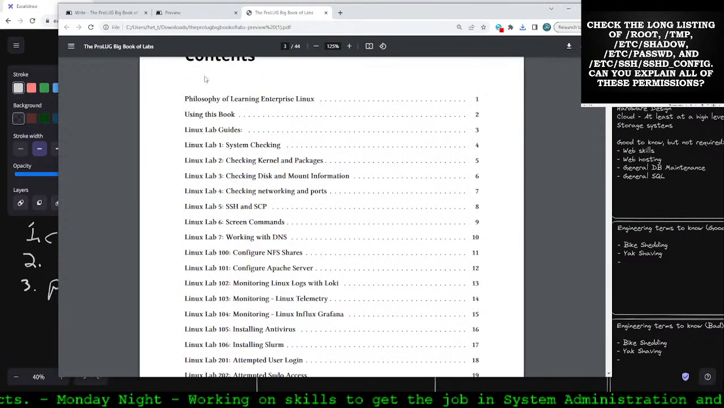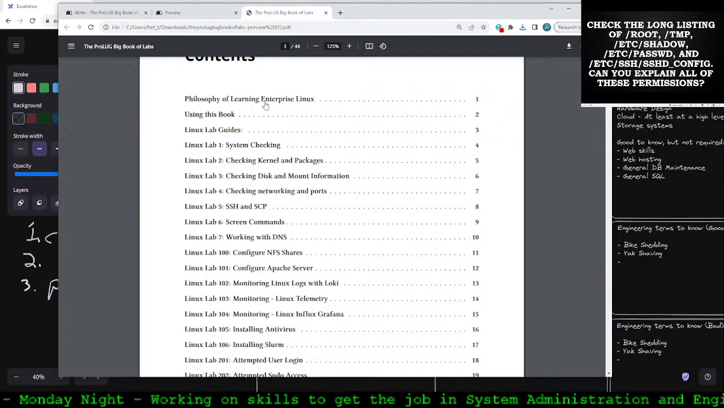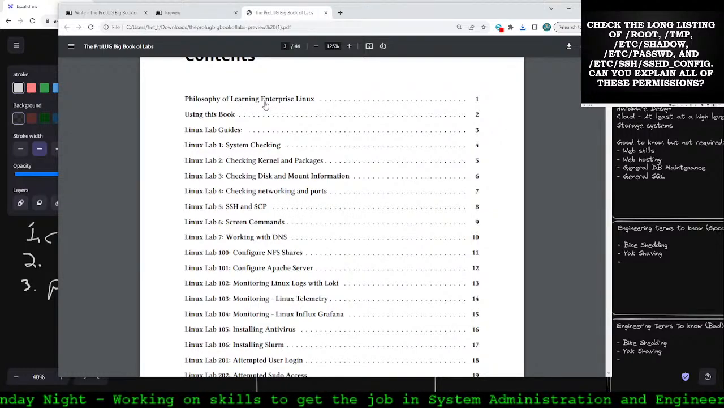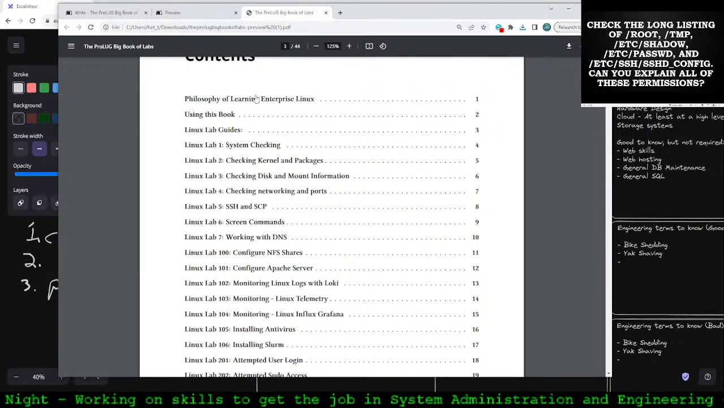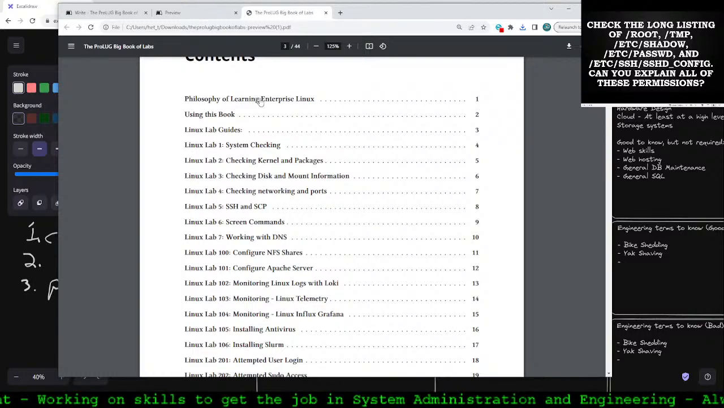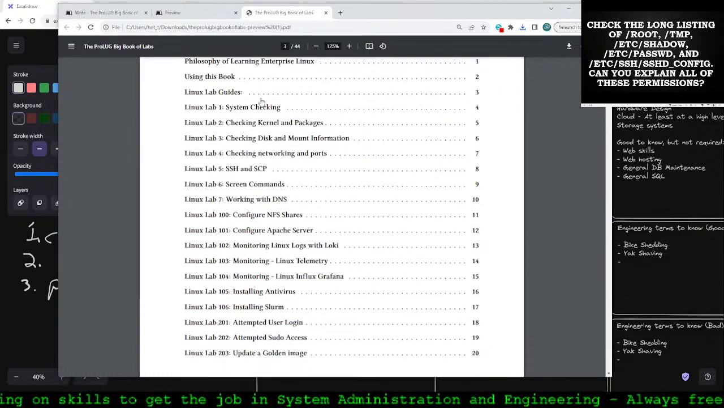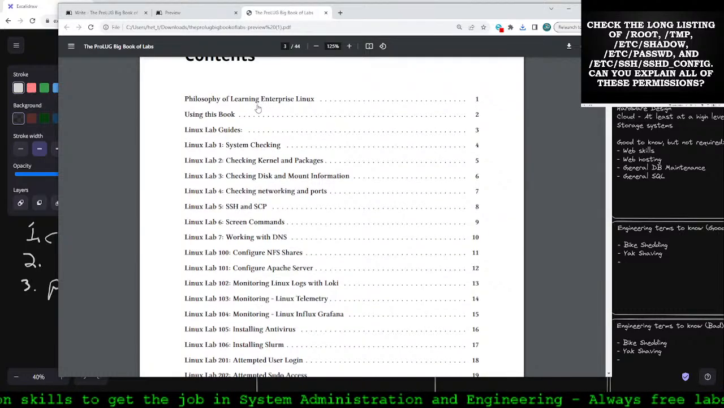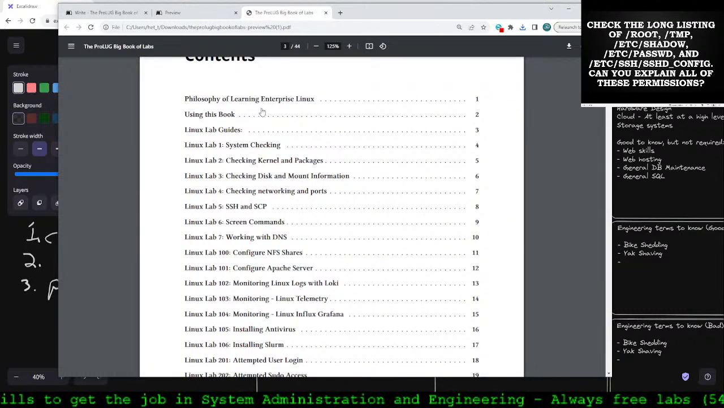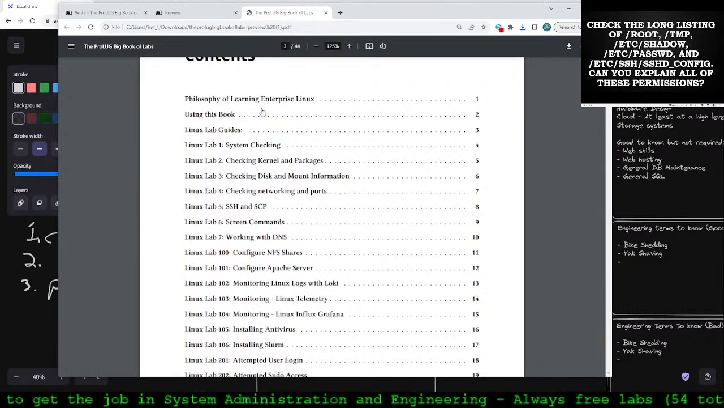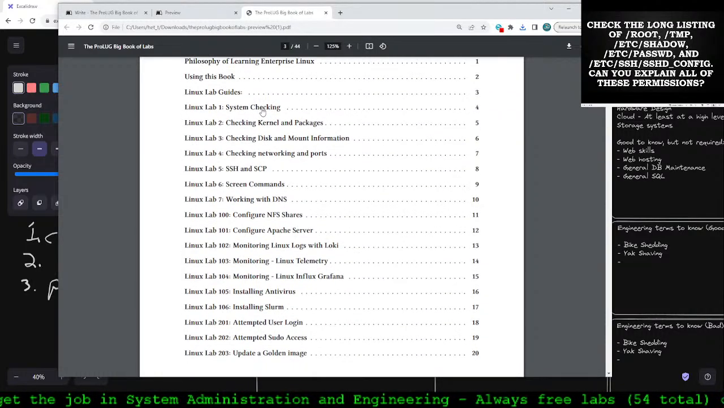And then the goal of this is the philosophy of learning enterprise Linux, because at the end of the day, I want you guys to just get hands-on, right? I can talk until I'm blue in the face, but I seriously think the most important thing for you to do is get your hands on the keyboard. Most of the time I'm trying to get you guys on the keyboard, but it doesn't always happen.